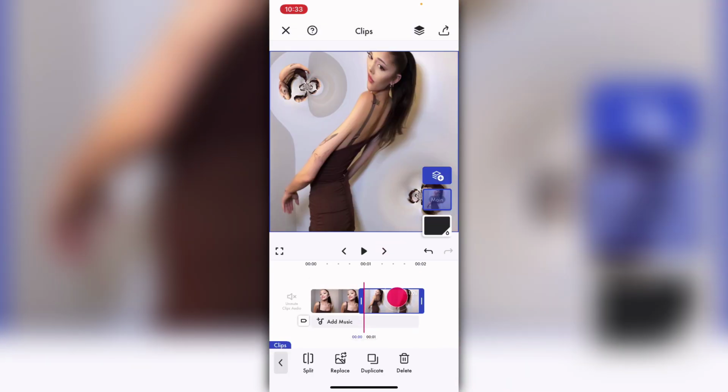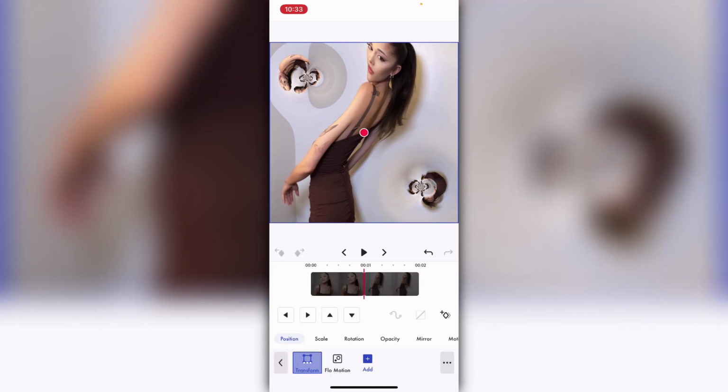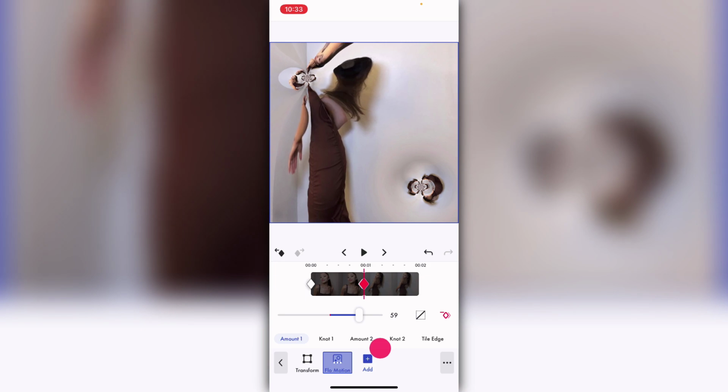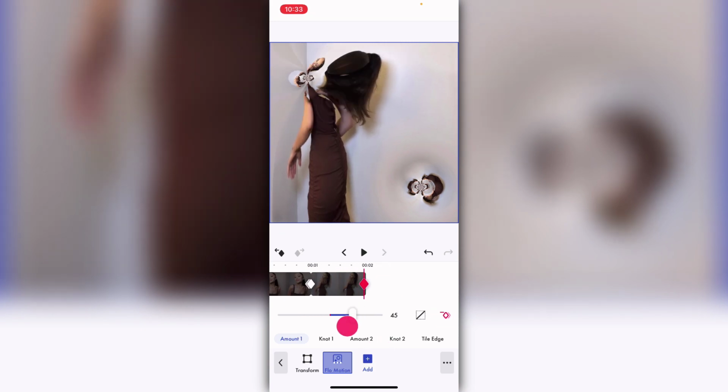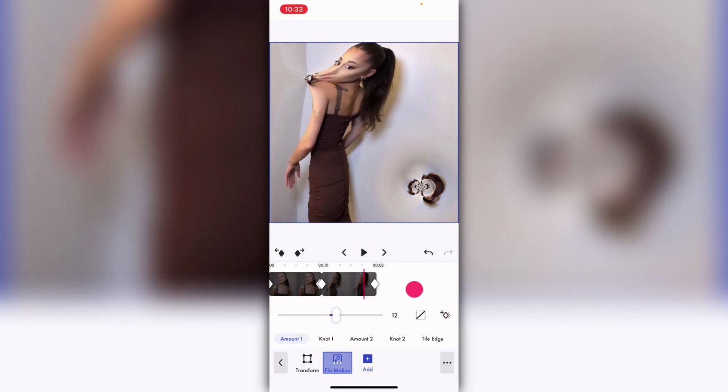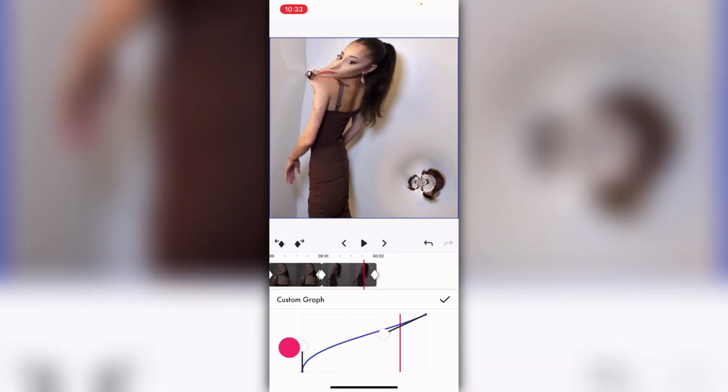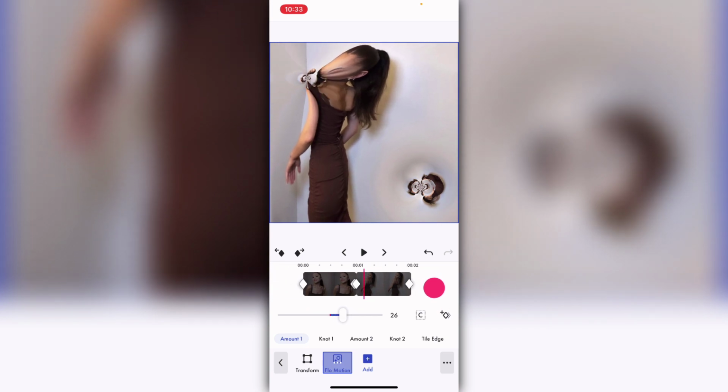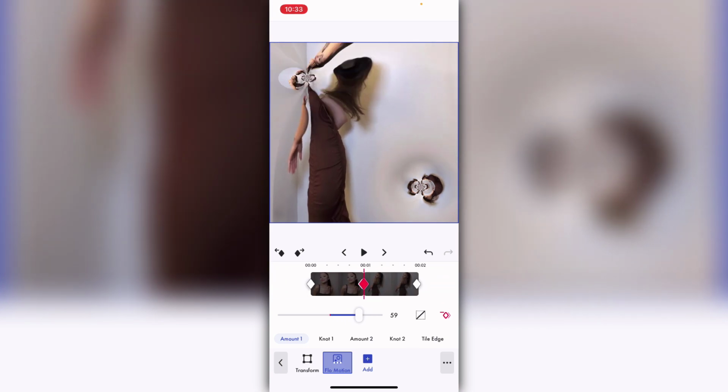Now go into your second photo, which should already have flow motion added onto it if you added it onto your first photo. Now add a keyframe, and you can make -59 go to +59, just like this. Then go down to the end of your photo and change it back to 0. And make sure you're on amount 1 when you do that. And then do your out graph or your custom graph, whatever you want to call it. Now go on to amount 2 and do the exact same thing.